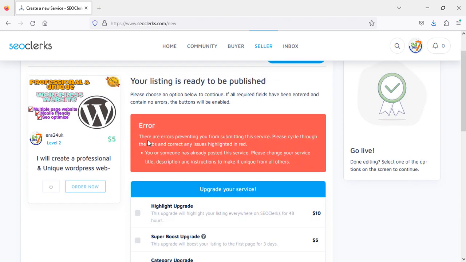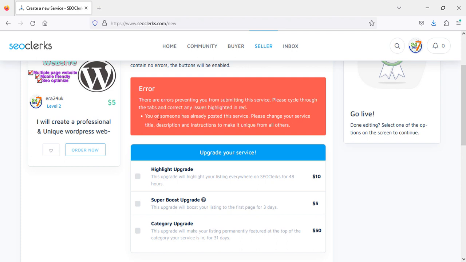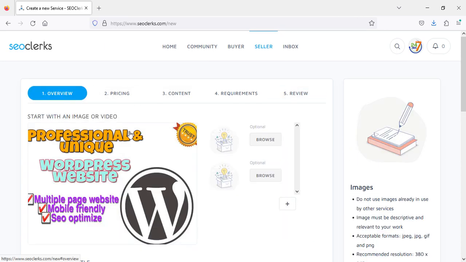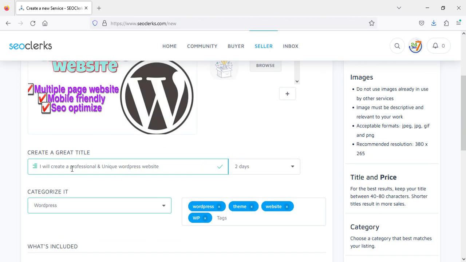So what is the problem? There are errors preventing you submitting these services. Okay, what's happening? You or someone has already posted this service, so please change your service title description. Okay, so we can change if anyone already have got.